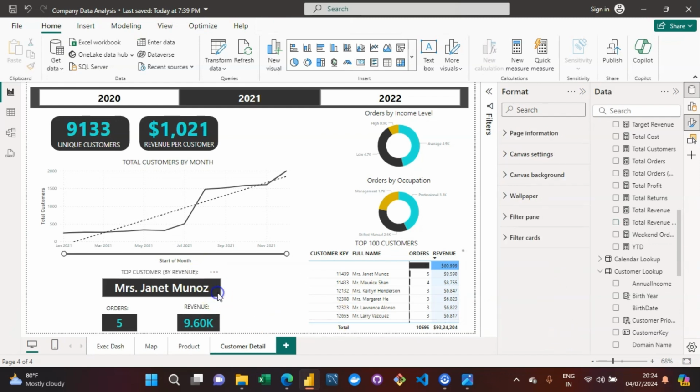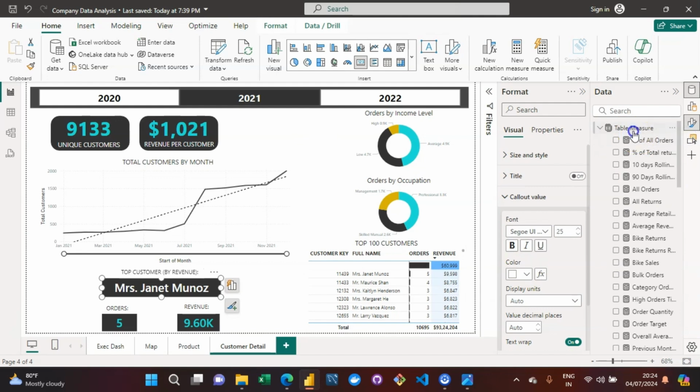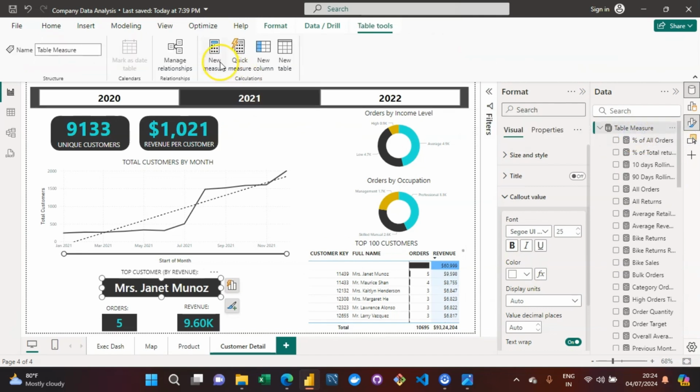Okay, and just finally for the name, we need to bring in the changes. We need to see the name in such a way wherein alphabetical order shouldn't be there for the representation. Let me get into my table measure as well.